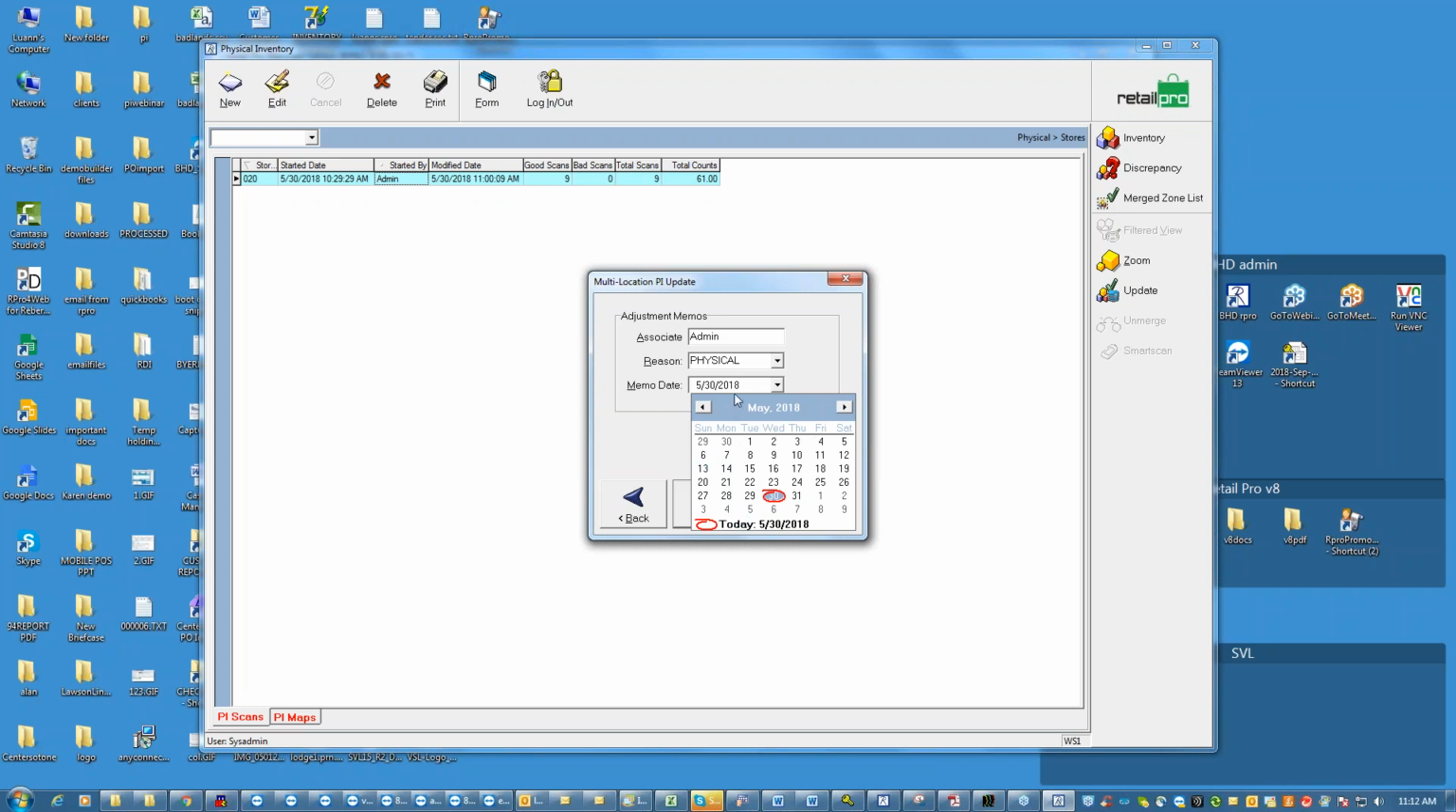Most people, when they do a full physical, need it done as of the end of the month. They'll do it a few days ahead of time if they have that luxury. If you're doing it after the fact, you can say, I want my memo date to be April 30th, if that's when you really did your count. You don't have to date the memo today just because you're updating it a month later.